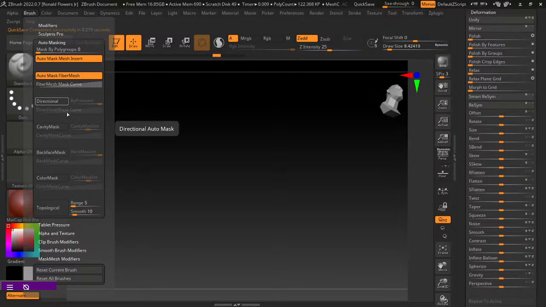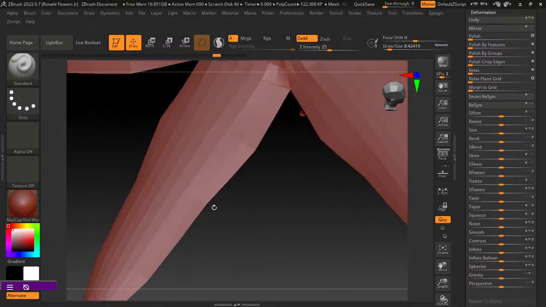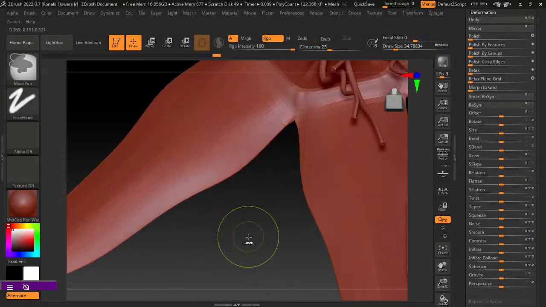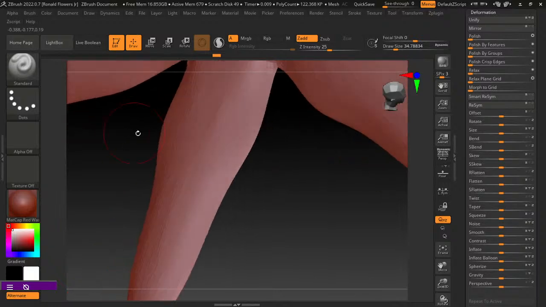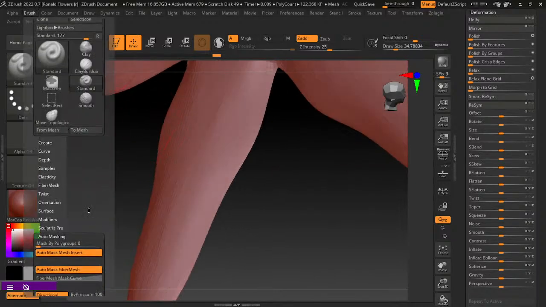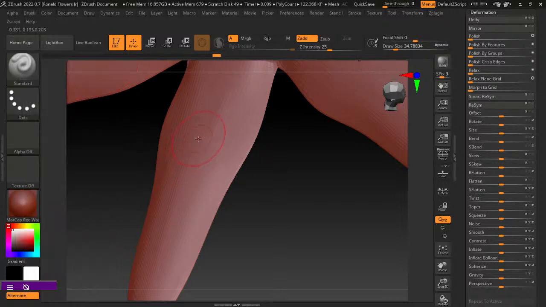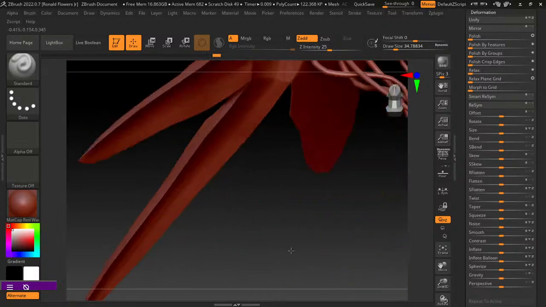I think directional will work, but backface might work better. So we're gonna try direction real quick. If a directional mask is on, in theory, it should only affect the direction of the normal. So if I do this, I should not have an inner. Okay, so that did not work. We'll turn directional off. We'll do it back face. Yep, that worked.